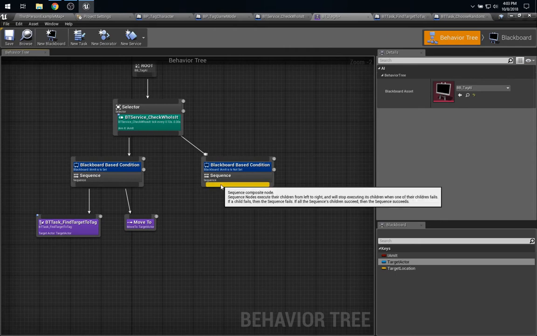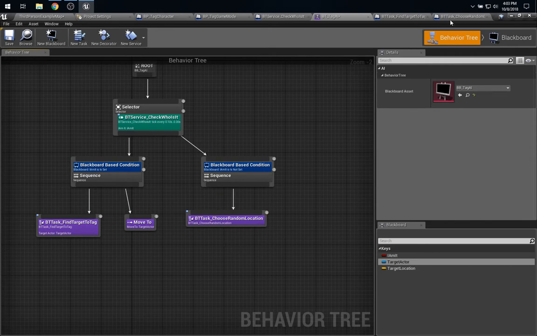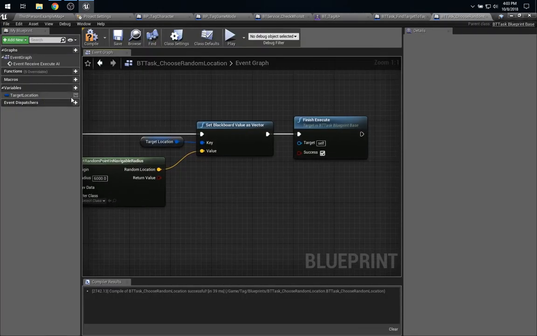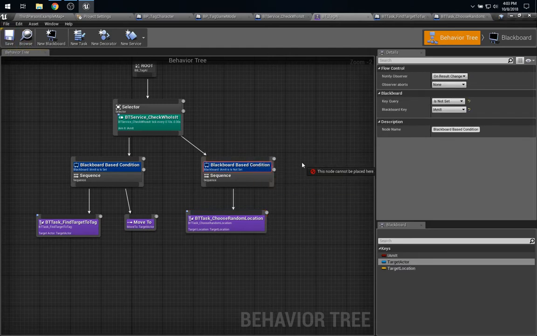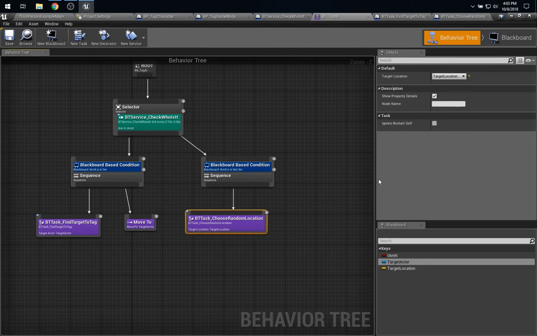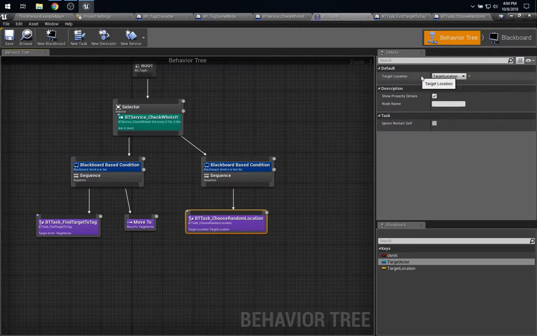All right, so we have choose random location. Good. Now once again, back over here, expose that key. Go over here and make sure it is mapped to the right blackboard value. Good. And again, just to make this very clear, the names don't have to match, right? I don't need to call this target location inside of here, but it sure is convenient because then these get a one-to-one mapping. It's very easy to see what you're dealing with.